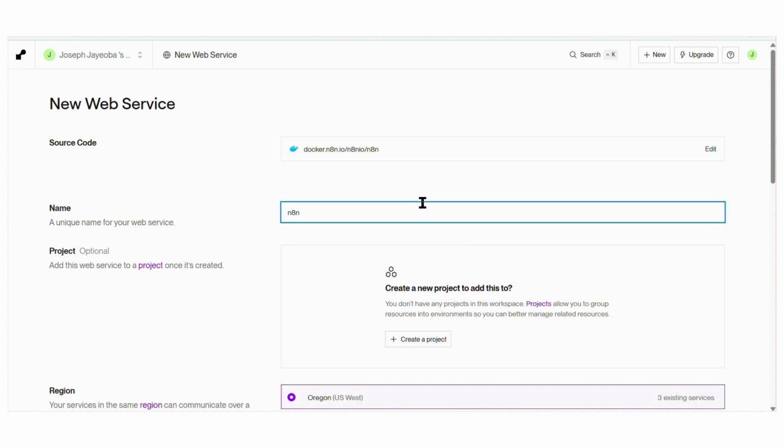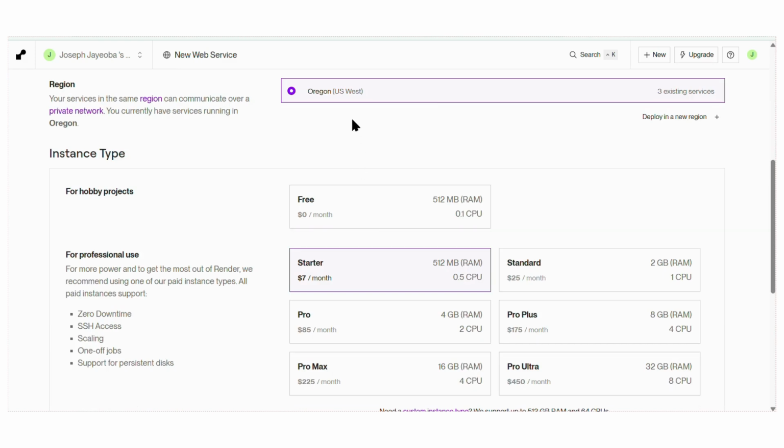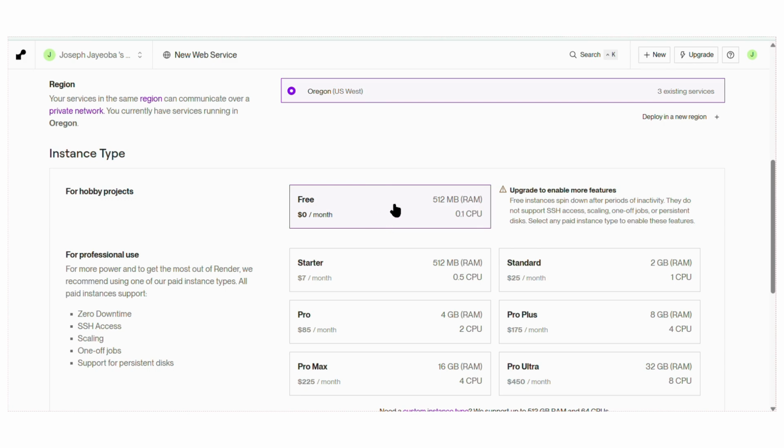All right, so there's not much to do here, but the most important thing is you want to select this free plan right here. You can choose to change your region, but you could just leave it as it is. Now one thing I want you to notice, which is a downside to hosting for free, is you can check here. It says free instances spin down after a period of inactivity. They do not support SSH access and all that.